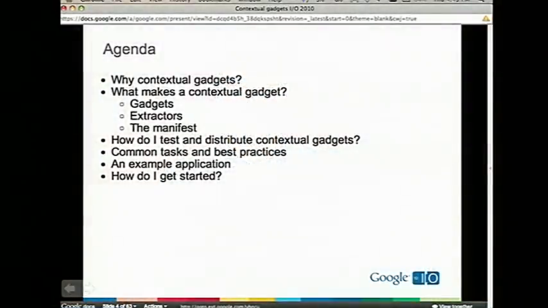So a brief agenda. Why contextual gadgets? Why are you all here? Why do you care about what I'm saying? Why are contextual gadgets great? And then what makes a contextual gadget? So the three pieces: gadgets, extractors, and the application manifest. How to test and distribute contextual gadgets. Common tasks and best practices that will help you along the way as you're writing these. An example application that uses contextual gadgets to highlight some of the ways that these are used. And then finally, hopefully I'll have convinced all of you to go out and start writing these, so some tips on getting started.